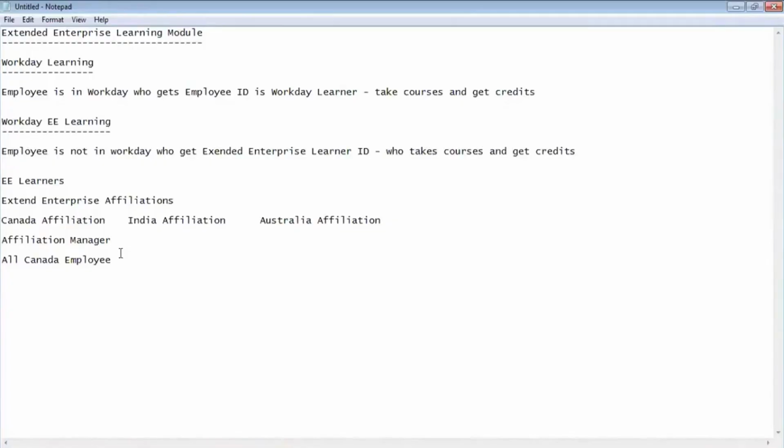Do you have any questions on this? I understand what the extended enterprise learning module is.